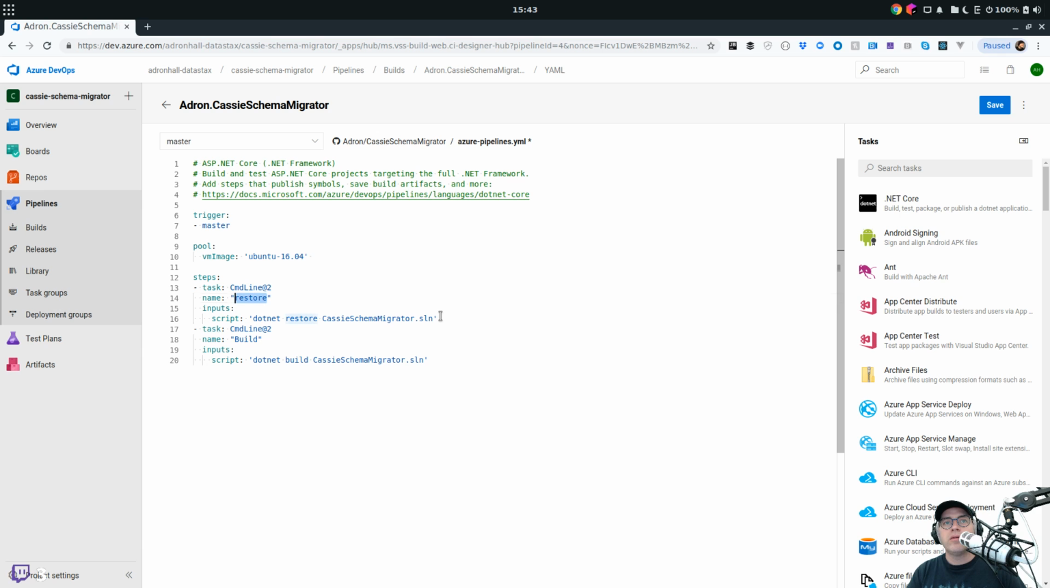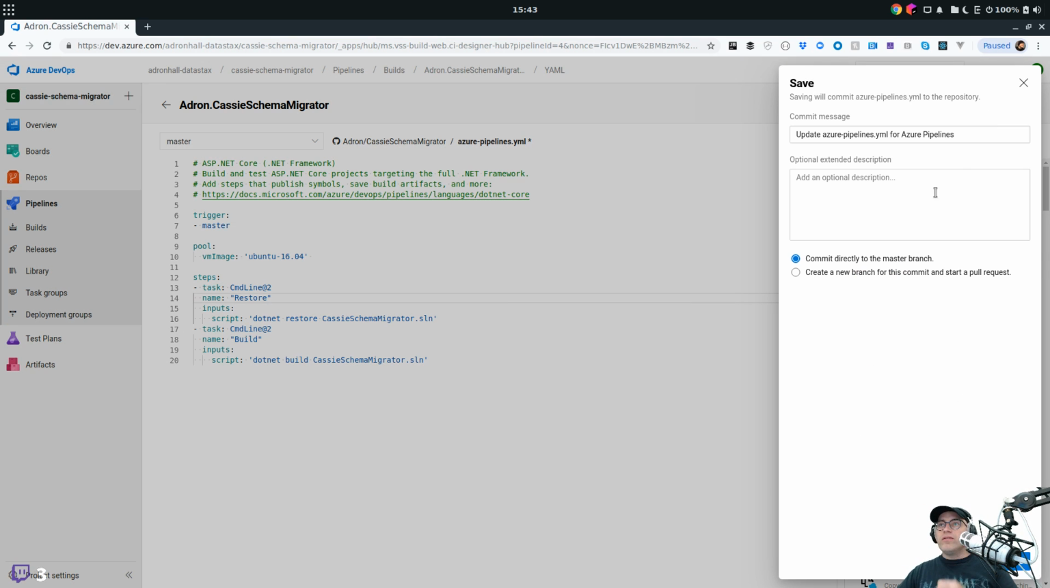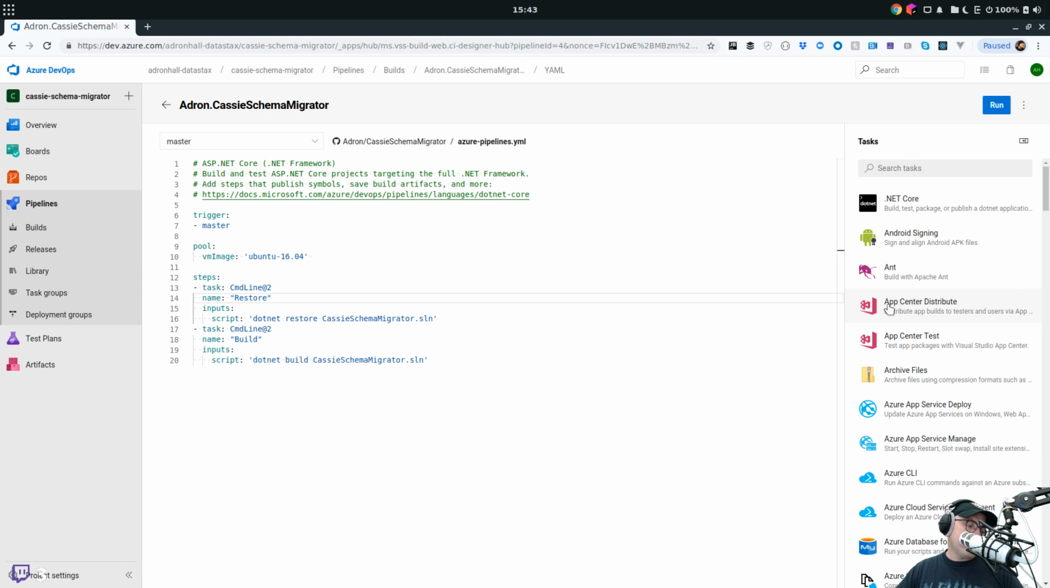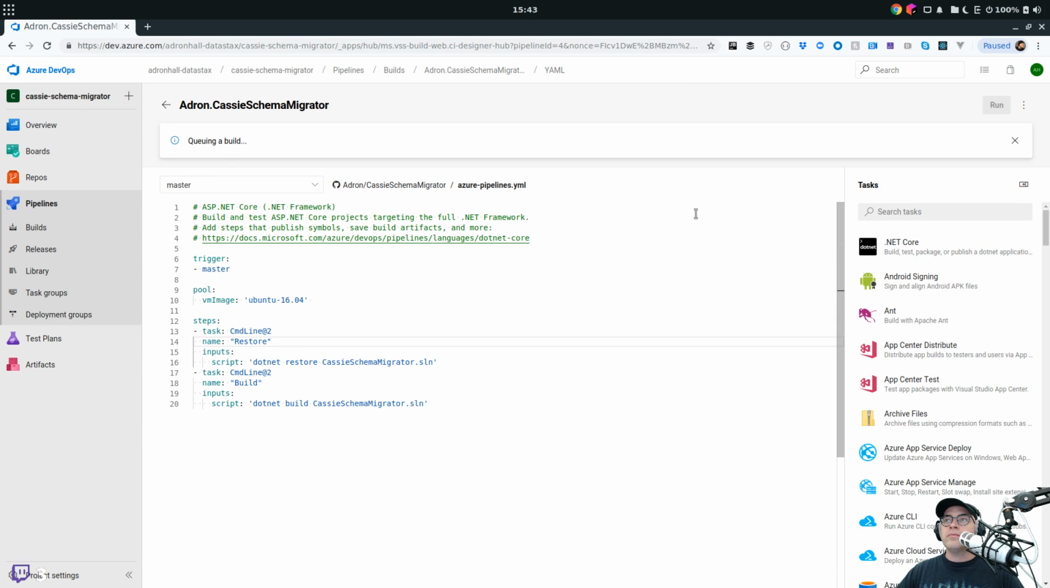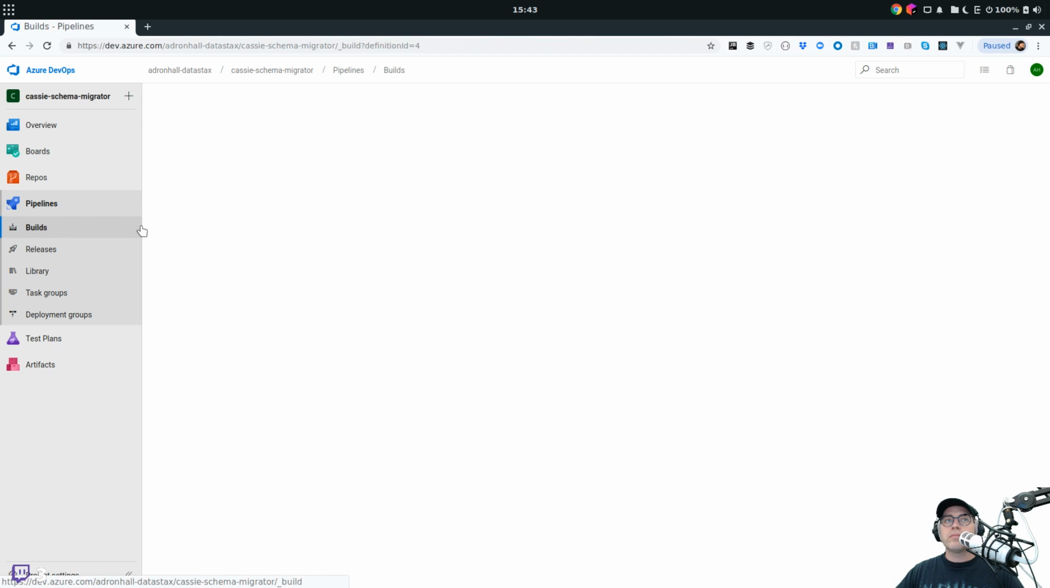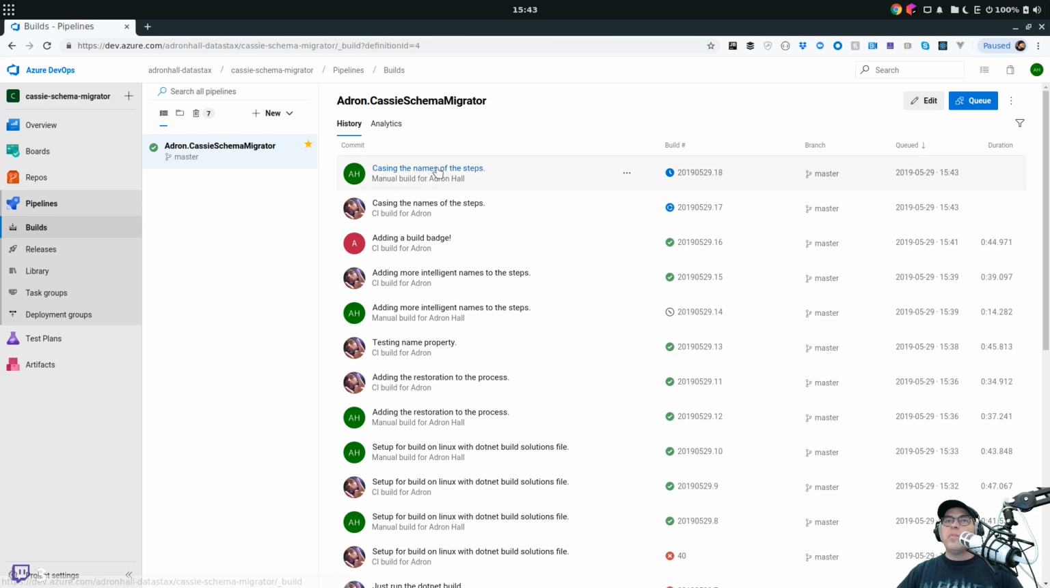Build. Restore. Save. Casing the names of the steps. Why am I getting it? Oh, I see. That's weird.